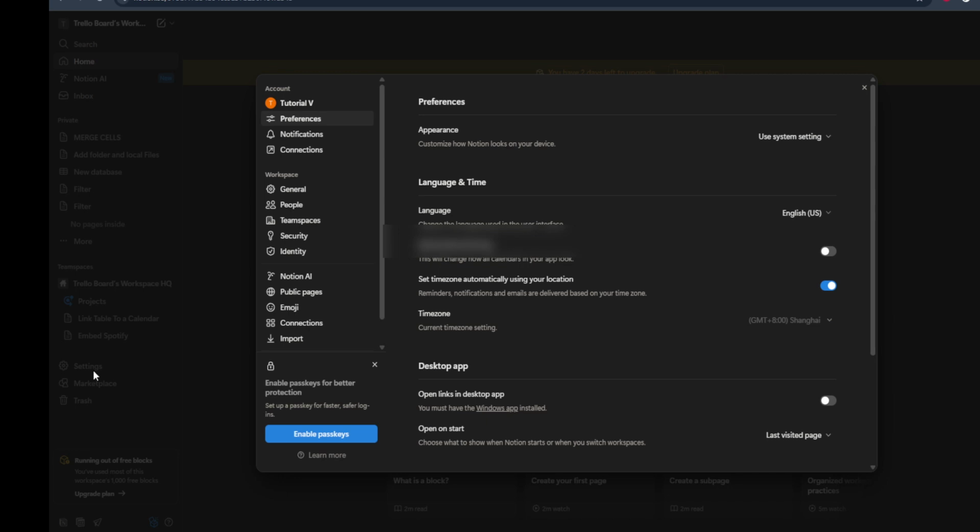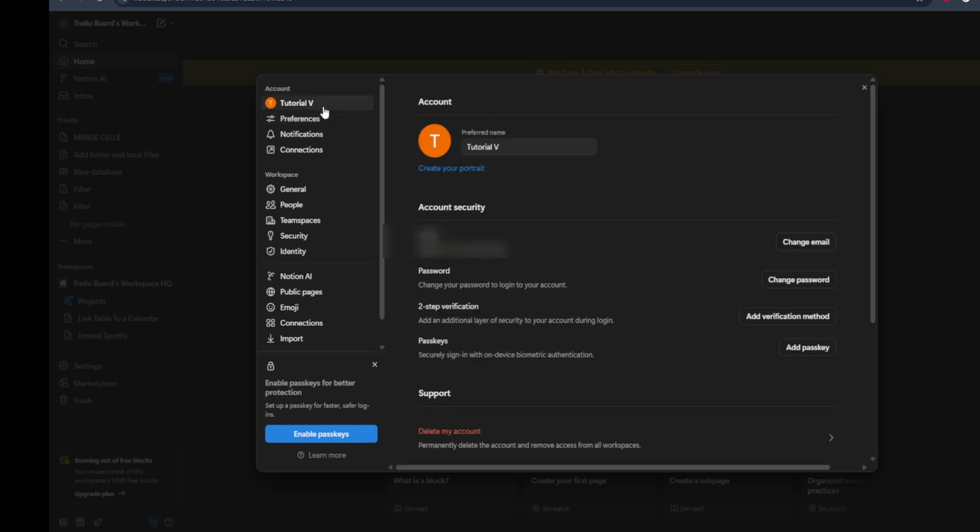Next, click on Settings. This section of Notion is where you manage your account configurations, and it provides access to various administrative tools. Once you're in the settings, look carefully to find your profile name. You'll want to click on this, which will lead you to more personal settings related to your account.